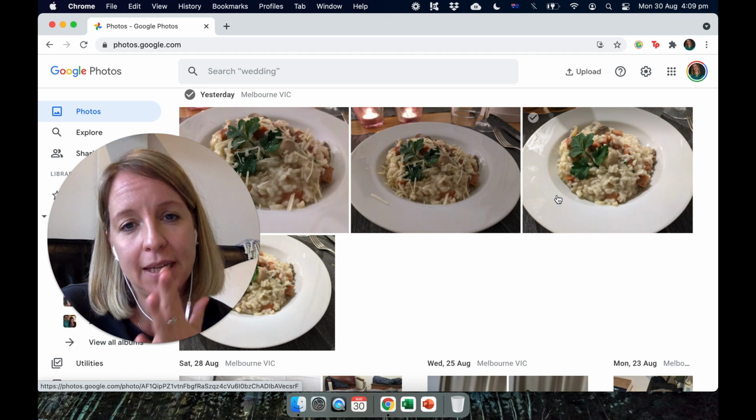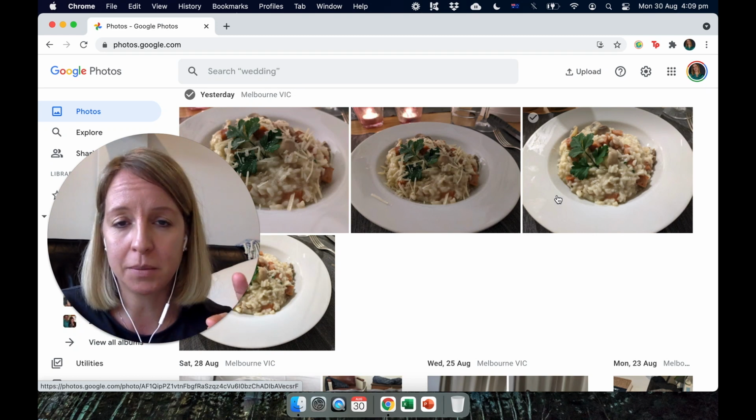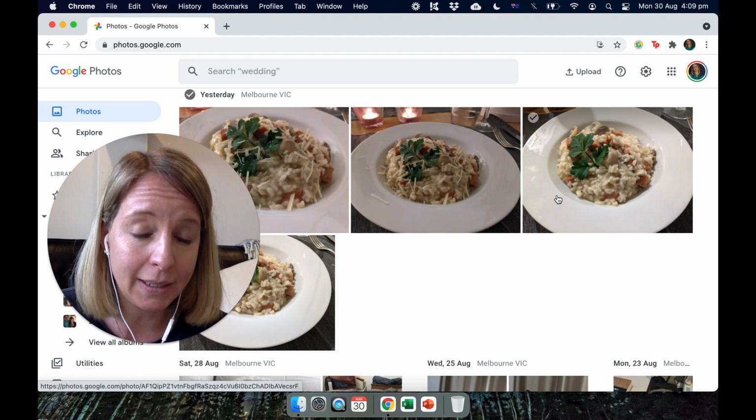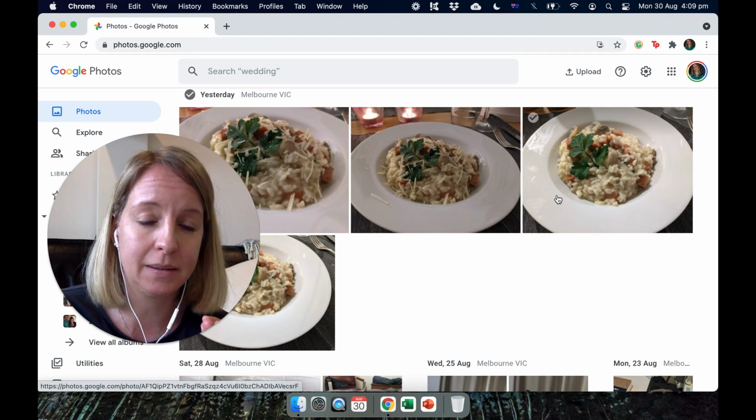And it's great to take extra photos, so when you look at them here, like on a bigger screen, you can quite easily see which one is the best.